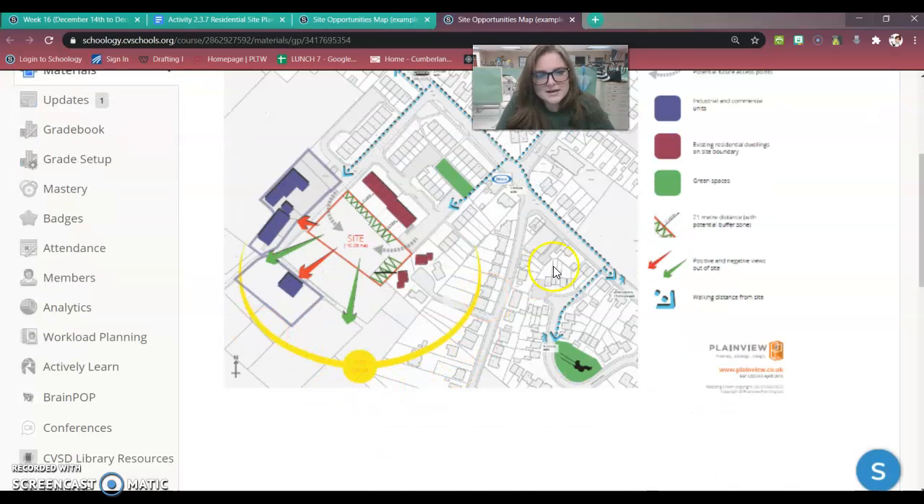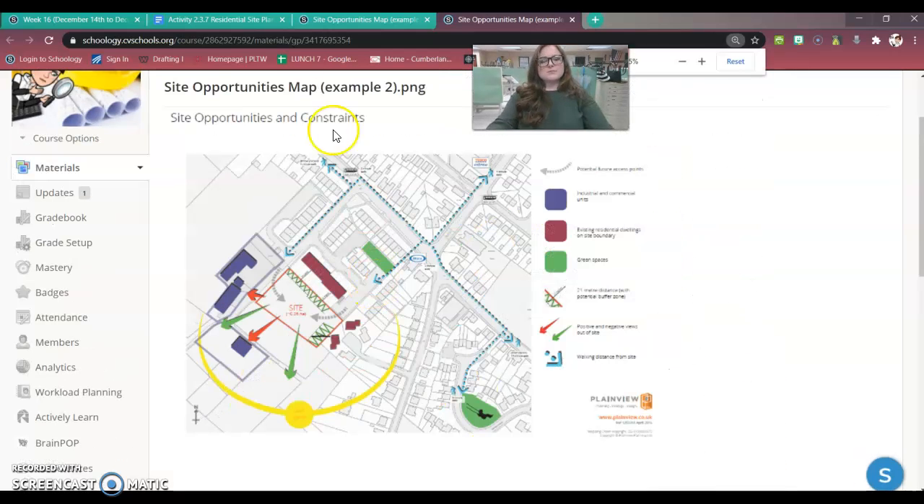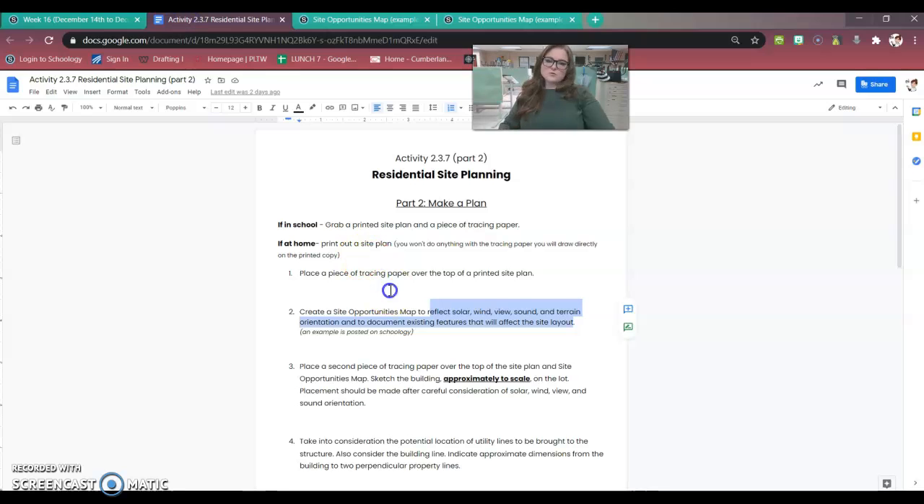You've got your sun path. You've got walking distance to sites. That is a site plan. You guys will be creating one. So you want to work through this and you want to document it on here. On the piece of paper, I apologize, you are going to be drawing your solar, wind, sound directly on this sheet.